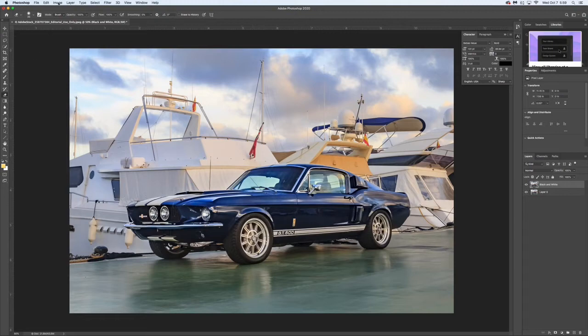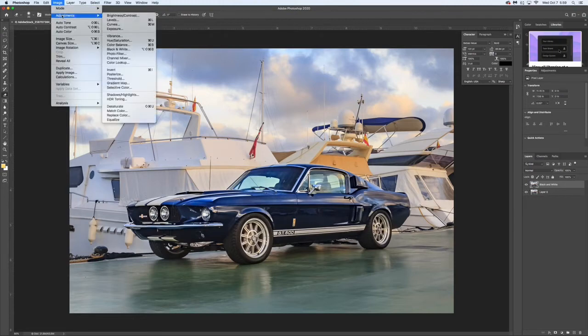So I'm going to come up to Image, Adjustments, and then I'm going to go to Black and White. So Image at the top, Adjustments. It's File, Edit, Image, just in case you're reading across from left to right. Image, Adjustments, Black and White, and you're just going to click it.